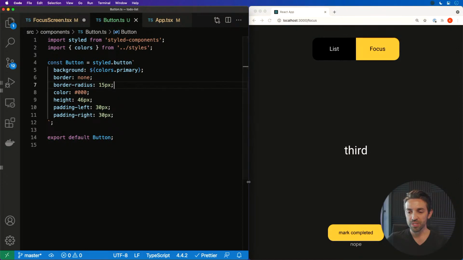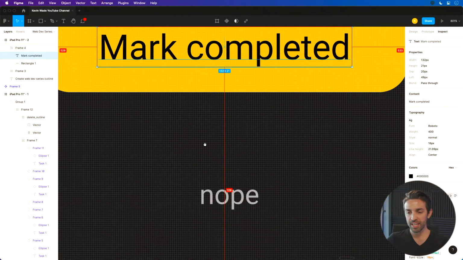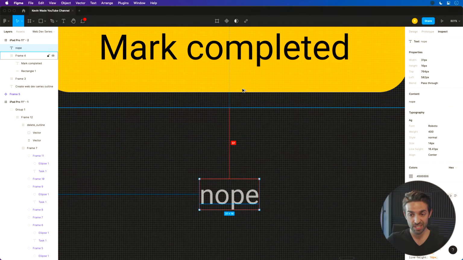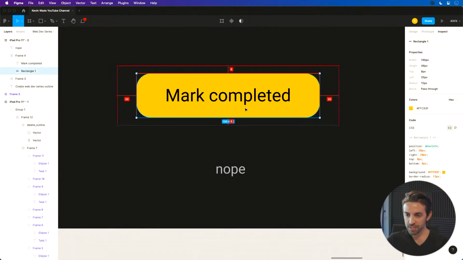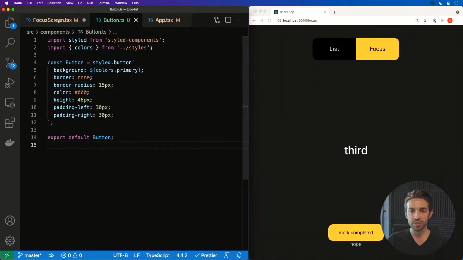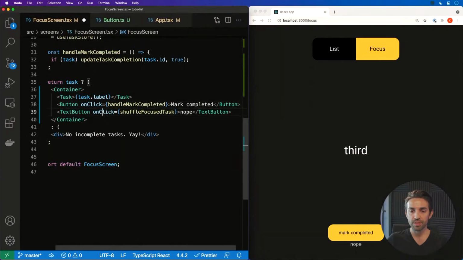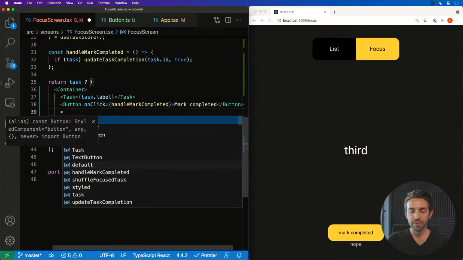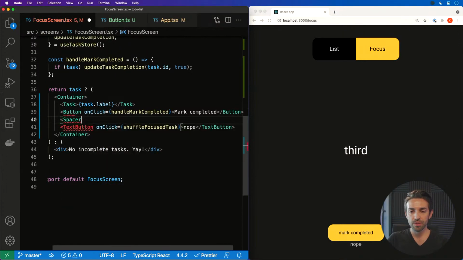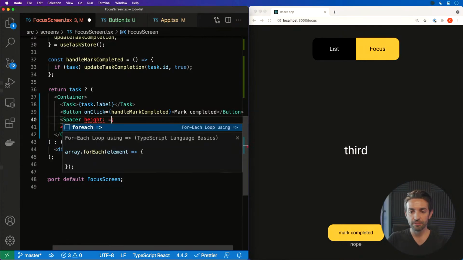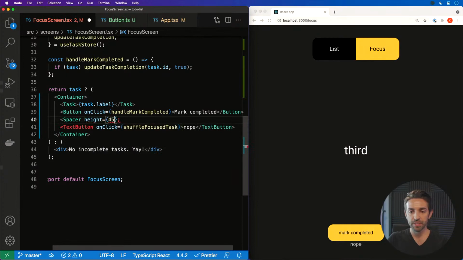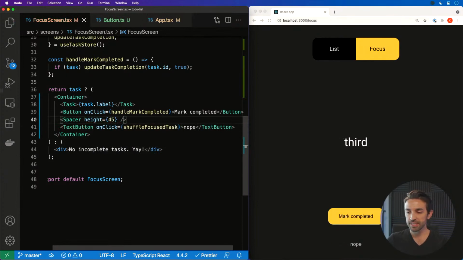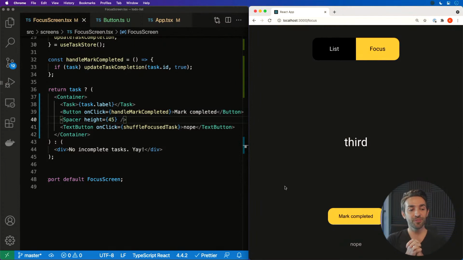Okay, we want some space between mark completed and the text above. That might be another good case for spacer. So let's take a look here. And there's 45 pixels of space between those. Great. So spacer, height of 45 pixels. Save that. And there we go. That is our focus screen.